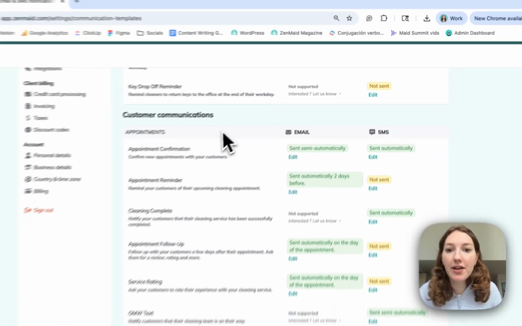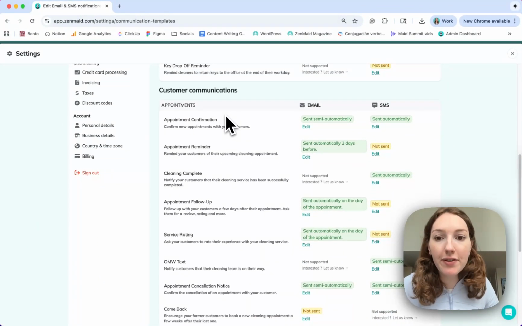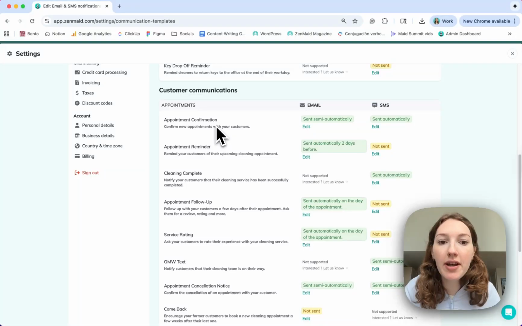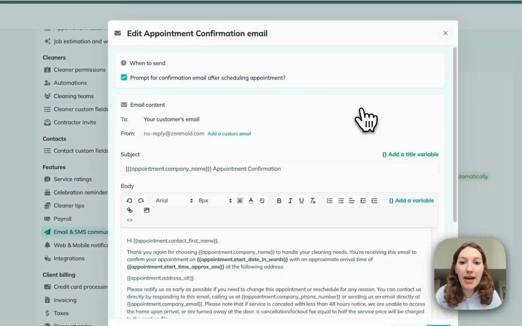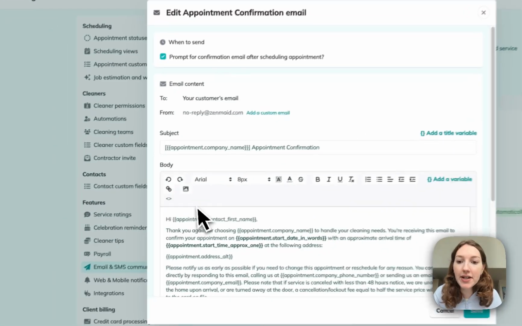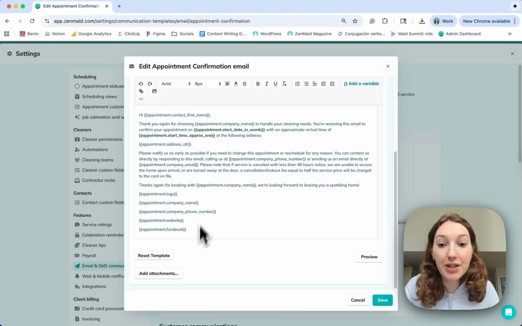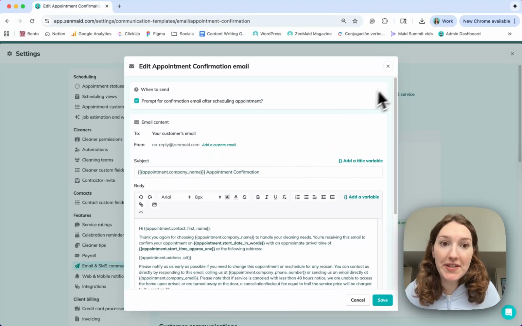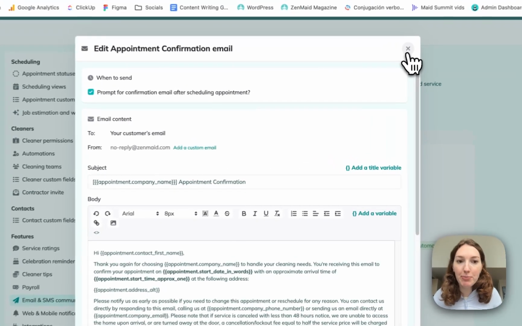So if you go down here to customer communications, it's the exact same thing. For example, this is an appointment confirmation. It'll send semi-automatically. This is how it's currently configured. And again, this is just the template. You can reset it, you can adjust it as you need to, or add attachments. And then all of the information here, like their first name, when the appointment starts, the date, will just auto-populate based on what the system knows about this particular appointment.